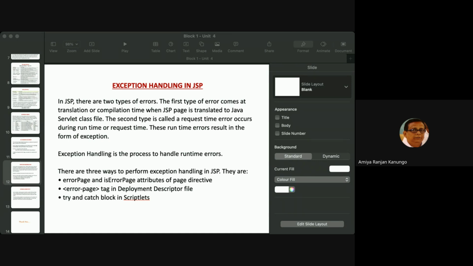So number one is, we must know what are the components that can be used for developing JSP. This is number one. Number two, we must know what are the implicit objects that can be used in a JSP page. Number three, we must know what is the mechanism for dealing with exceptions. These are the three important points that we must know before developing a JSP page.